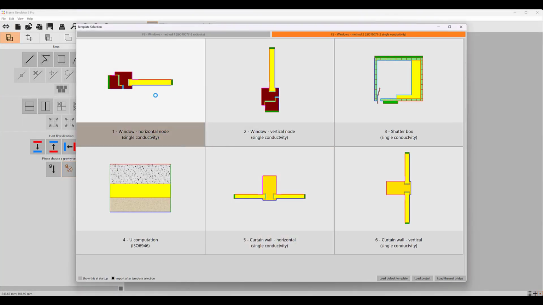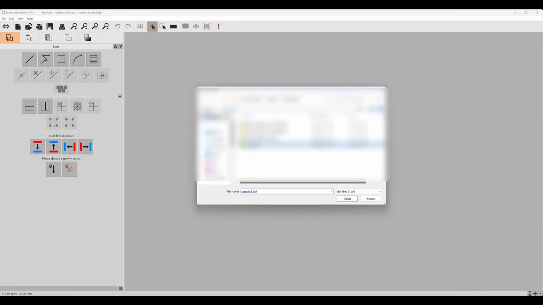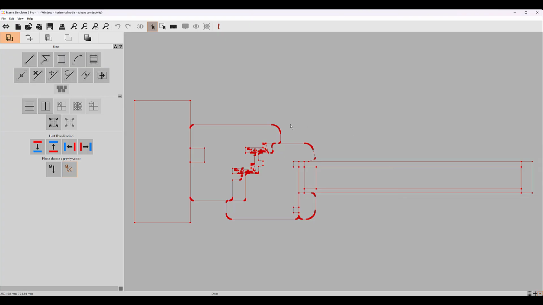Choose the starting template. Here, 10077 Part 2, Radiosity Method, Horizontal Notes. Click Import on the toolbar. The file is in millimeters. Keep 0.001 as scale factor.